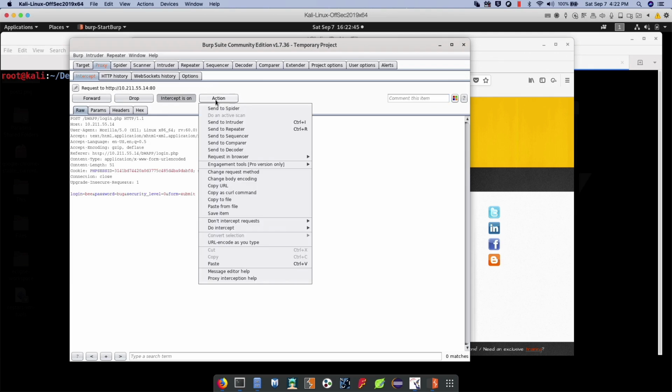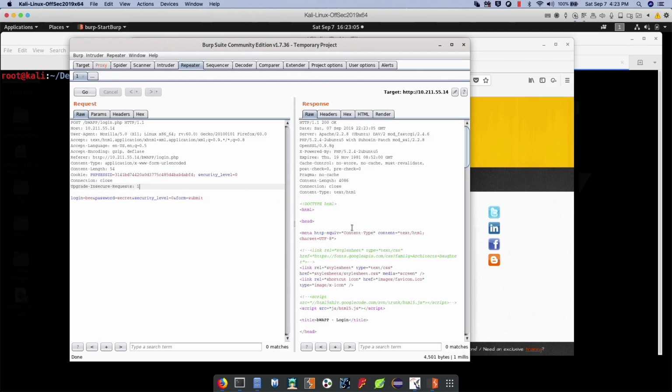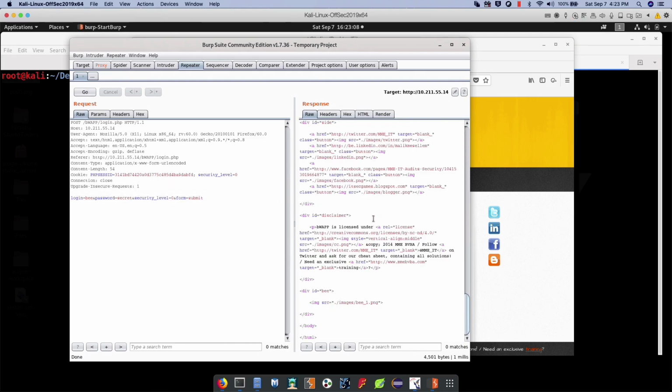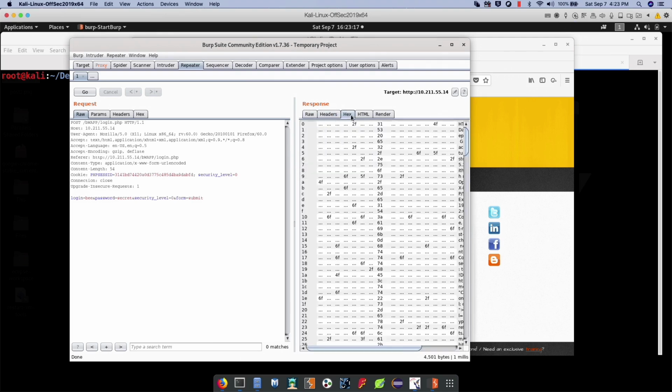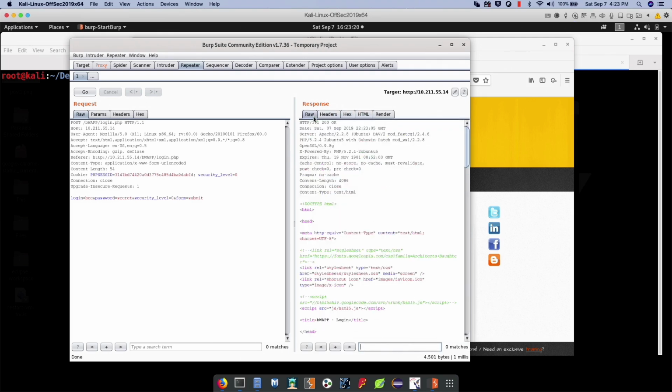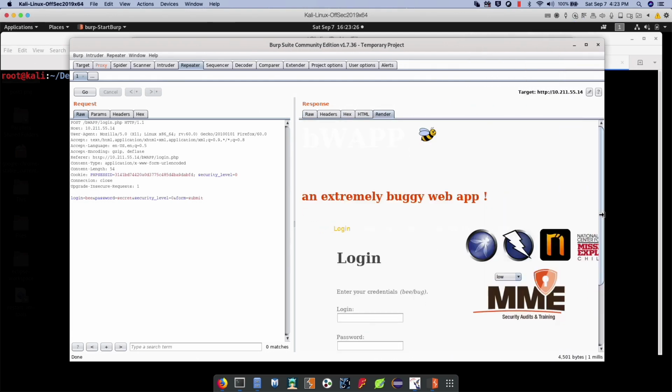Let me just go ahead and send it to repeater again. The repeater is going to take the parameters you may have, and it will see what's the response. For example, what will happen if we actually change here and we put something like secret or something like that, and if we say go, it will tell us what's the response. And the magic of this is you can see a lot of the response in several formats. For example, headers, hexadecimal, HTML, raw, and you can even render the response. That's some good stuff right here, guys.